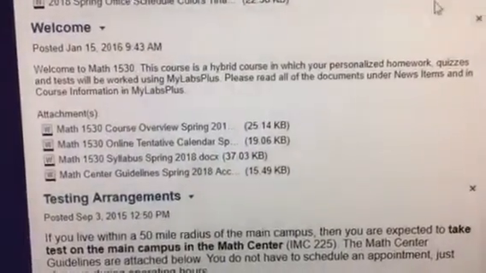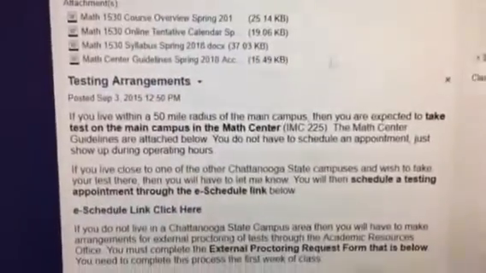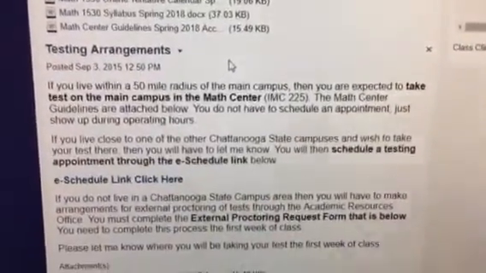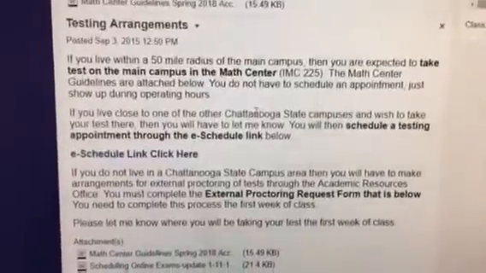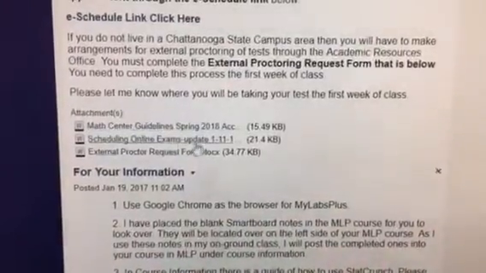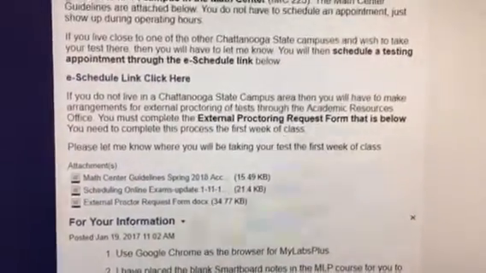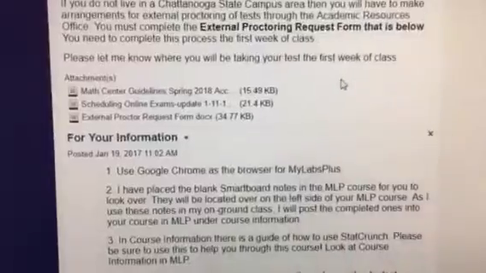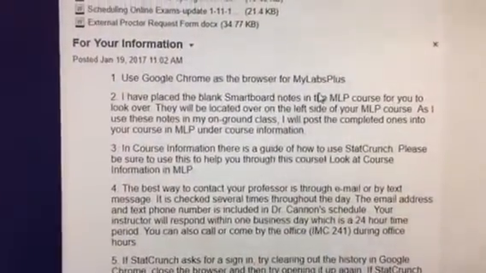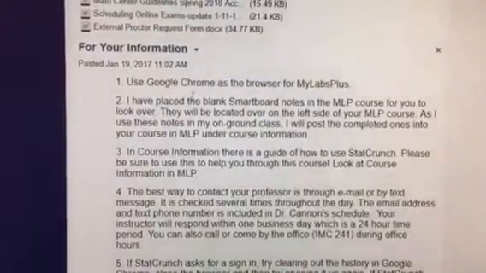Okay, the next thing you need to do is scroll down and read the testing arrangements. This is a very, very important part because I know some of you may not live in the Chattanooga State area. So you need to read through this and see what all you need to do. There are some documents here that tell you some things, but be sure to read through this. Also, you're going to be using MyLabsPlus, so you need to use the browser Google Chrome.